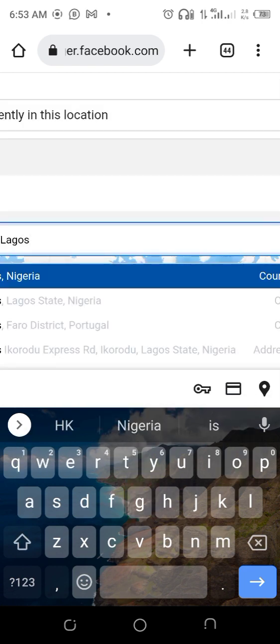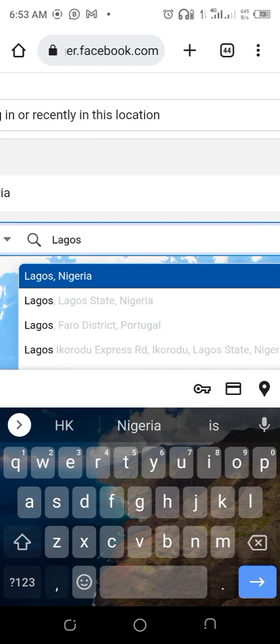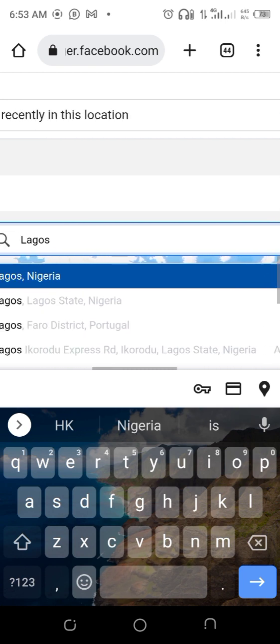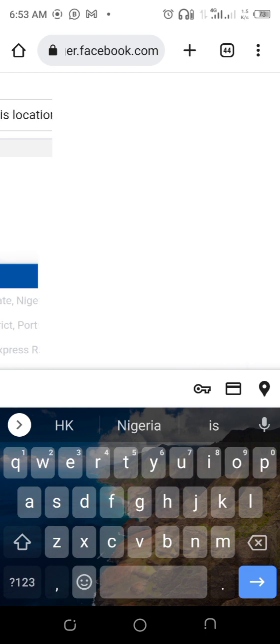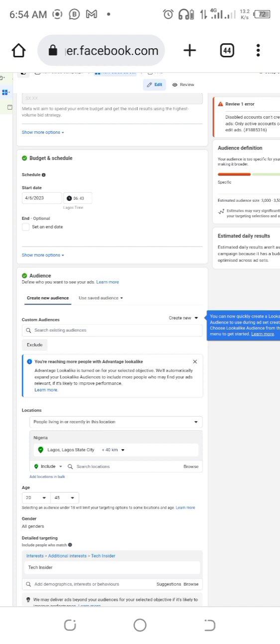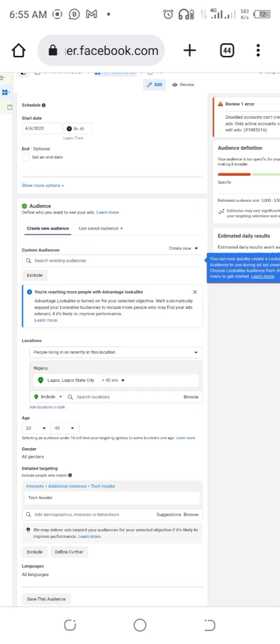Have you seen it here? Lagos, Nigeria. Now, have you seen it here? Lagos, country. But I'm going for Lagos City. So I have added Lagos City here. Now I can also choose and add another one. Search for another location. Add as many as possible.